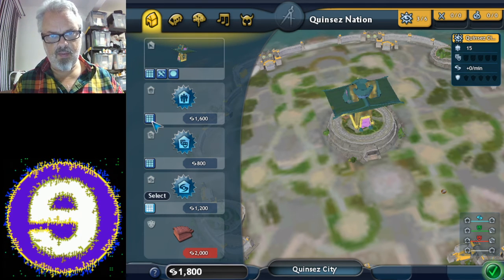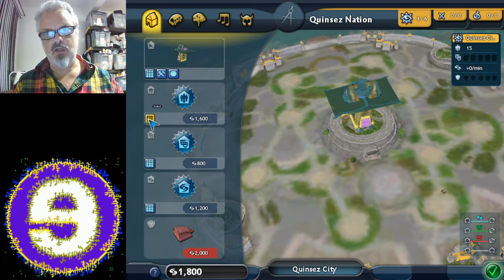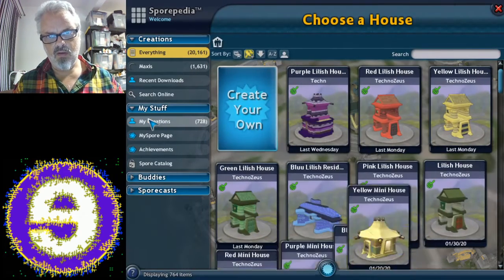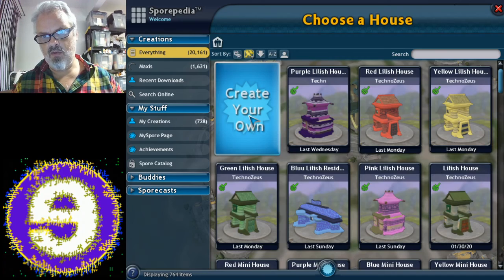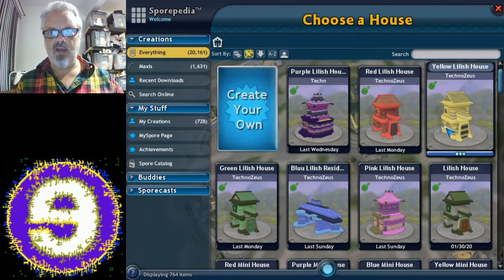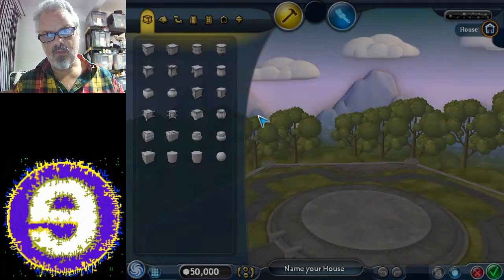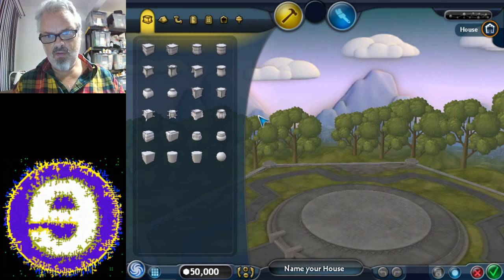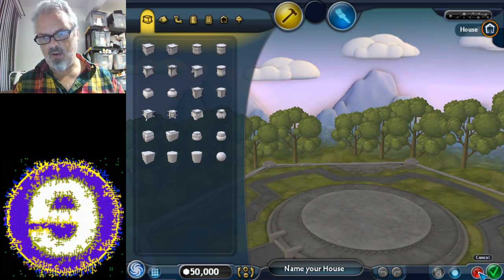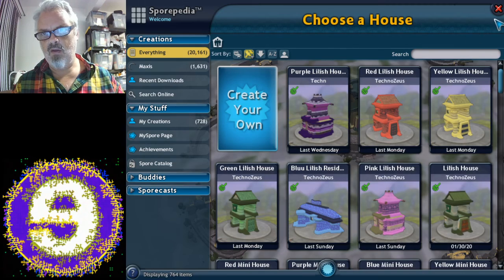Let's build this up a bit. First, houses. Create your own. I could pick one of these I made in another game. It'd be quick enough. You know what? Let's not right now. I'm going to go ahead and save the game, and I'll do this when I come back.